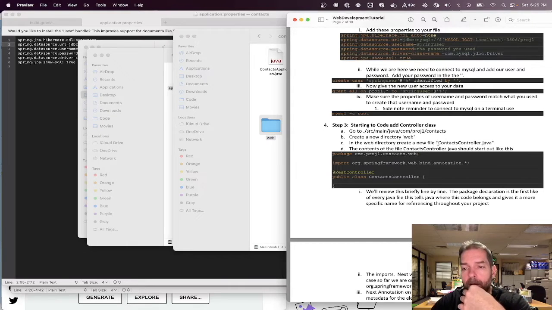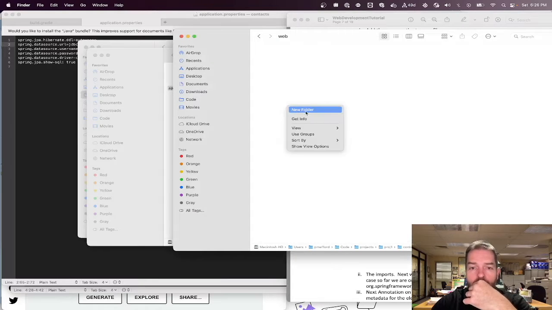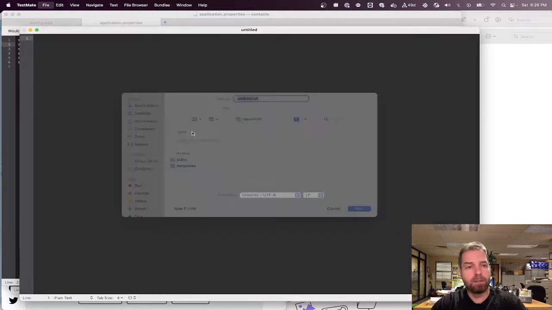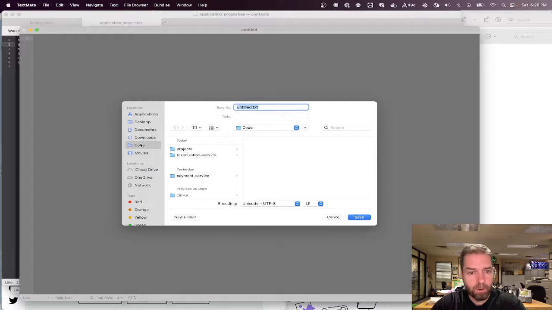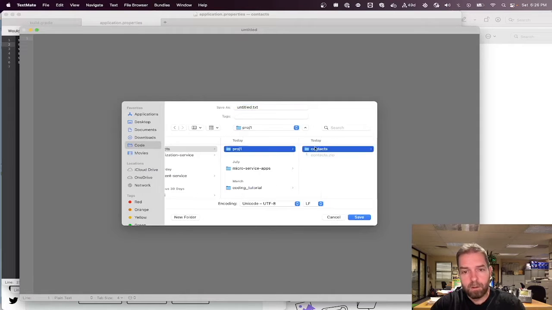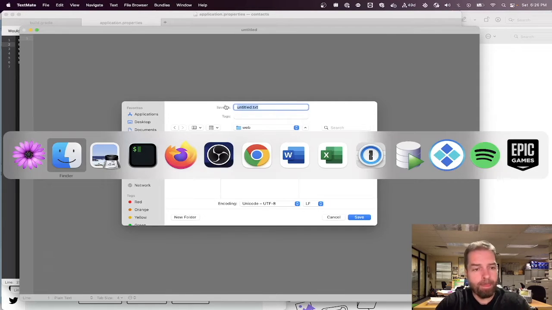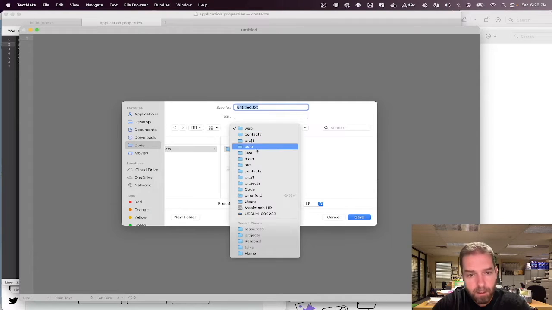In the web directory, create a new file, ContactsController.java. So I'm going to go right here. I'm going to say File, New. I'm going to hit Save. And I'm going to go there, Code. It might seem like it's pretty deep, but that's the path that it is. So I'll show you that path.